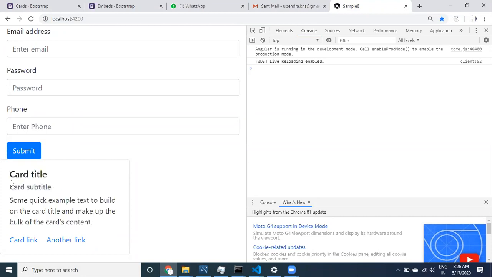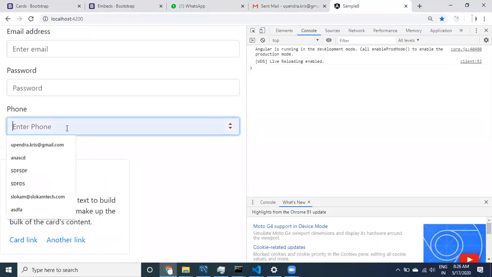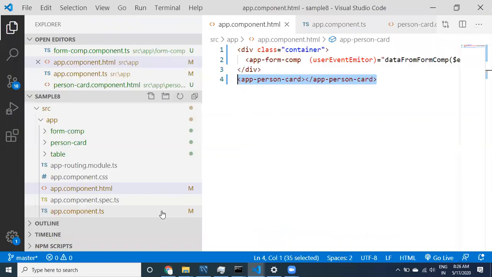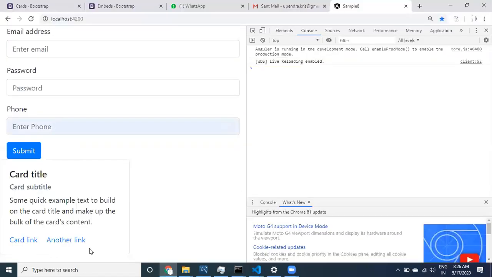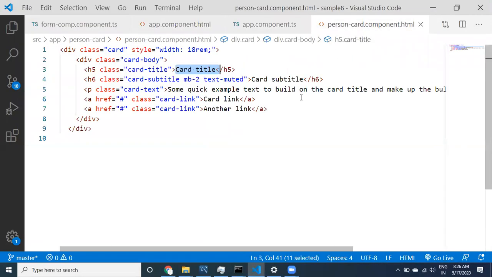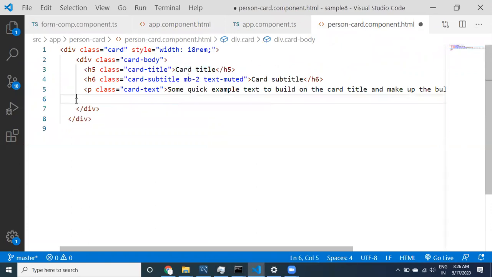For that, the card title is going to be something like person name. Subtitle may be his password, and then phone number, which is going to be his information. Let's look at it, guys. And one more thing is, I don't want these two links. So for that, I can go to the person card component, and I'm going to remove these two links.